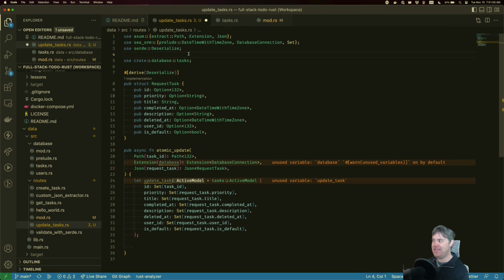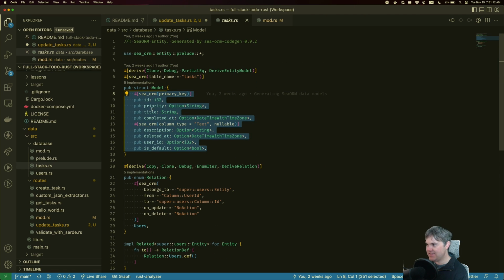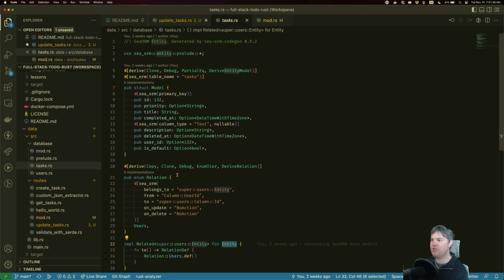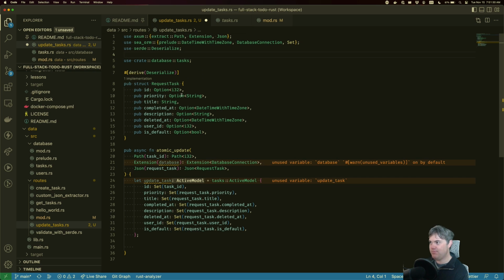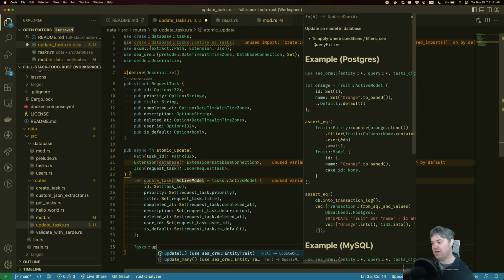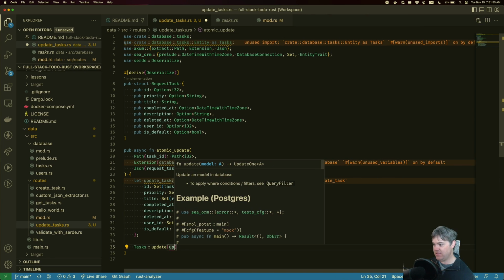I have to pull in the entity for tasks, which is, let's see, does it have it here? It kind of has, nah, it doesn't really have the entity. It belongs to this entity. So they've created it behind the scenes for us. Let's go ahead and pull that in. So I'm going to do use create database task entity, but I do want to rename that as tasks. Okay, so below update task here, I want to do tasks update. Now it takes in the model. This is going to be the update task.